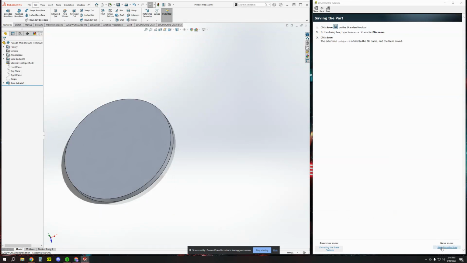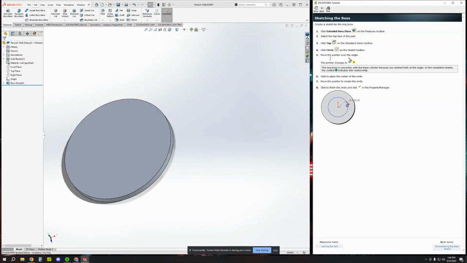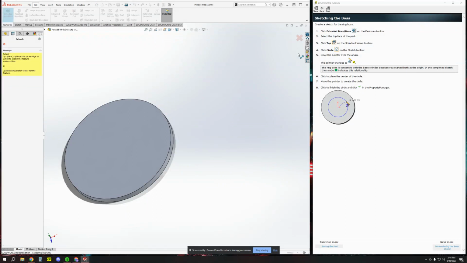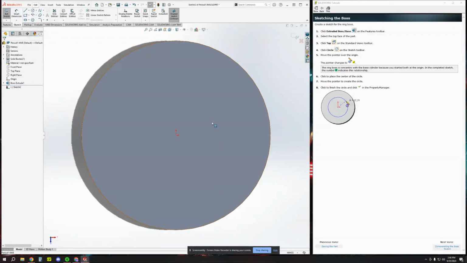Let's go to the next topic, sketching the boss. Okay, Extruded Boss/Base. So we click that again, the same icon. Okay, select the top face of the part. If we click here onto there, you see how it rotates the part around so that we're looking flat at the object.